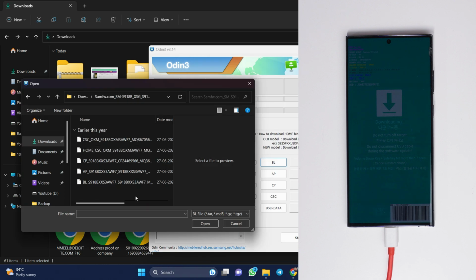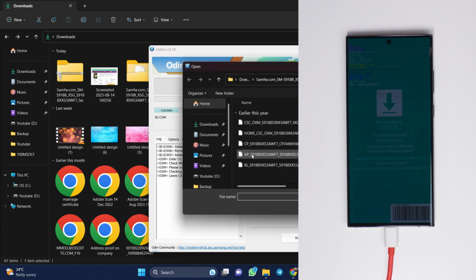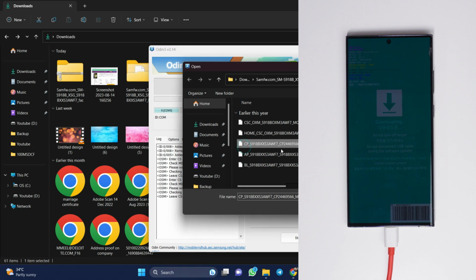So from the extracted file, you have to select all the files one by one. First one says BL. So I'll select this file, which consists of BL at the starting. Once done, then AP. I'll select the AP file. Then next one, which says CP, select this one.